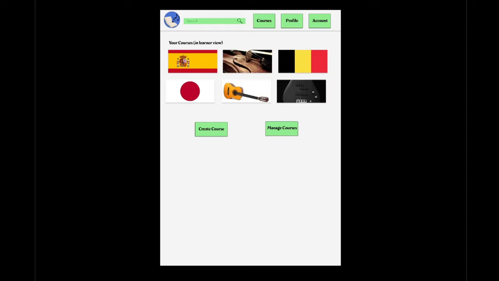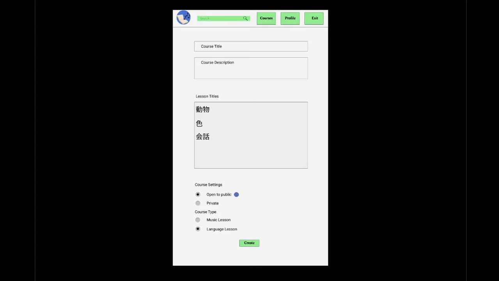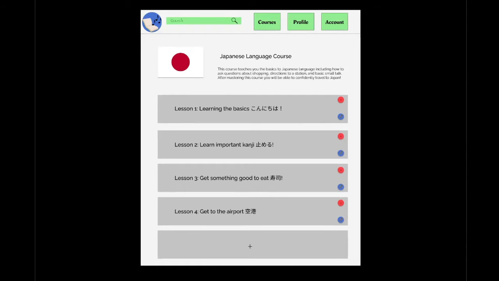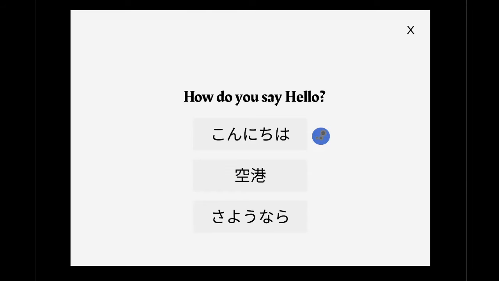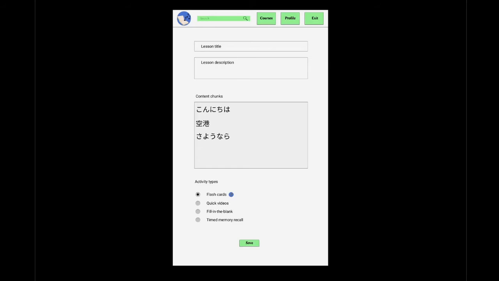First, we'll click on the Create Course button, and here we can go on to the online editor, and this all maps up with our Create Course use case. This just gives an easy way for creators to make the sorts of content that they want to make. And here you can add lessons or change the contents of those lessons. Here's the online editor for making a new lesson.